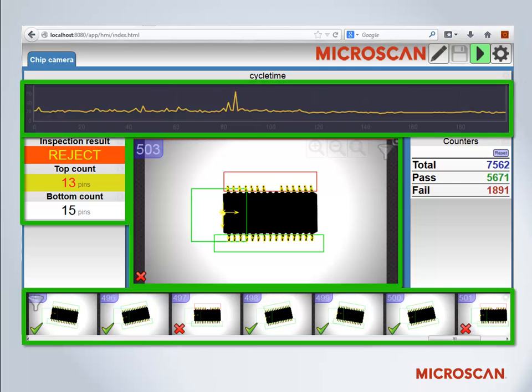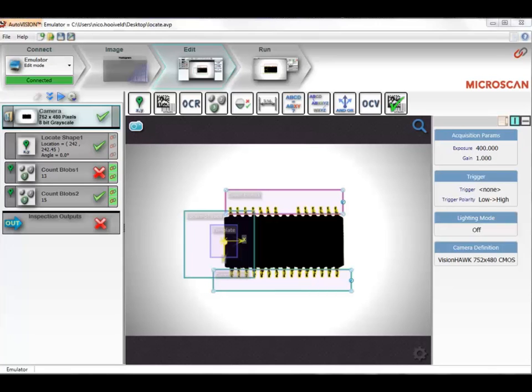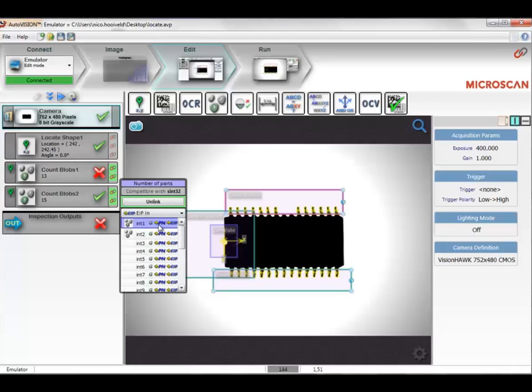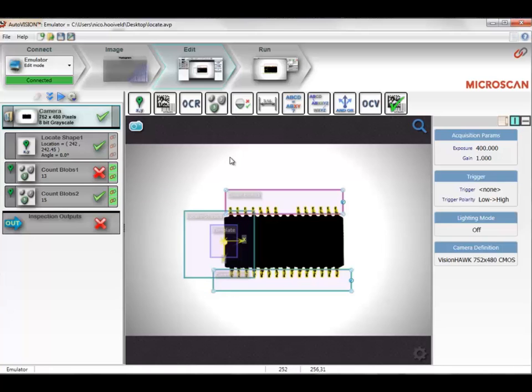To demonstrate how CloudLink is used to visualize linked values from an AutoVision inspection job, I have pre-created an AutoVision job here that counts the number of pins on an integrated circuit, or IC. This job contains two count tools. Each count tool status and output number of parts have been linked using Microscan Link to make them available for use by external systems. In this case, integer 1 is linked to tool number 1, and integer 2 is linked to tool number 2. I'm going to show you how to visualize these values in CloudLink.